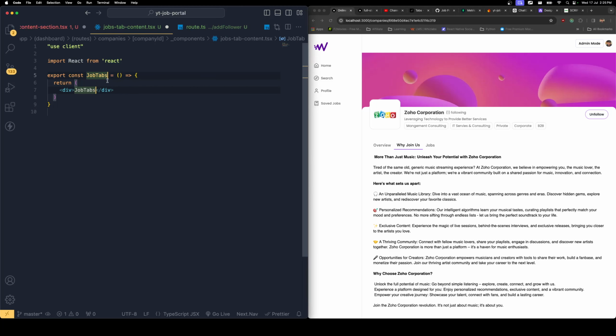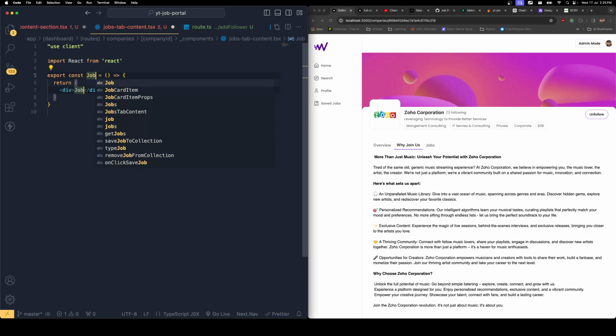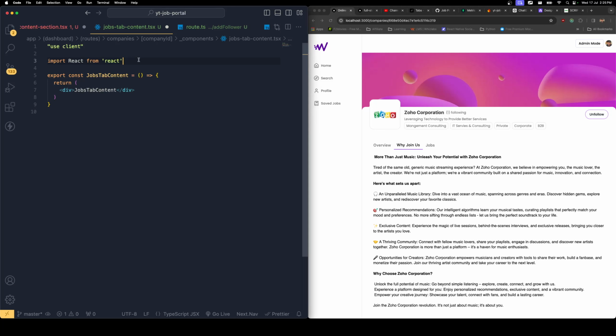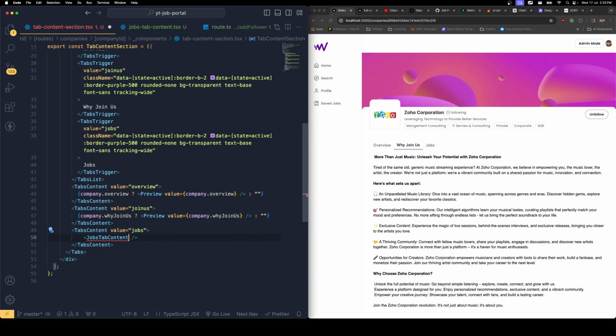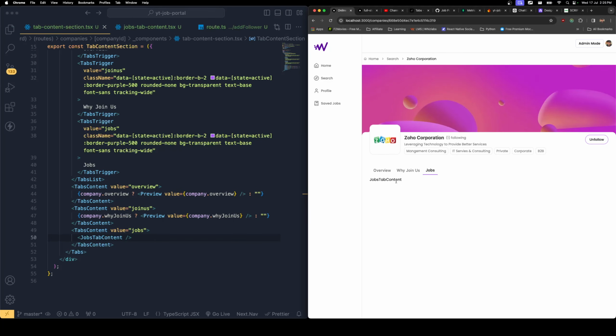Oops, not jobs, job tab content. Yes. Now come on, close this and let's import it over here. Perfect. Save it. And now in the jobs tab, you should be able to see that job tab content. So for this, I'm going to supply the job ID.